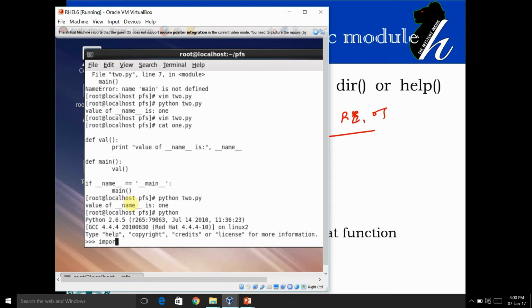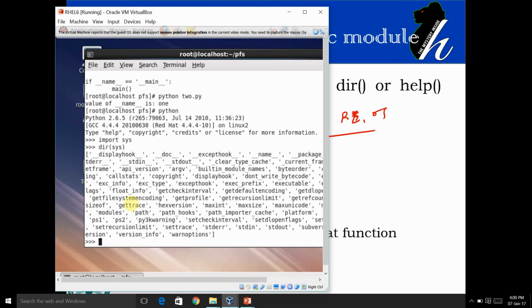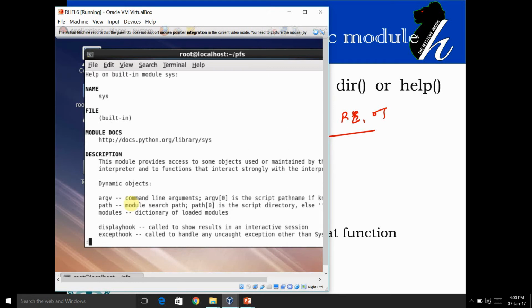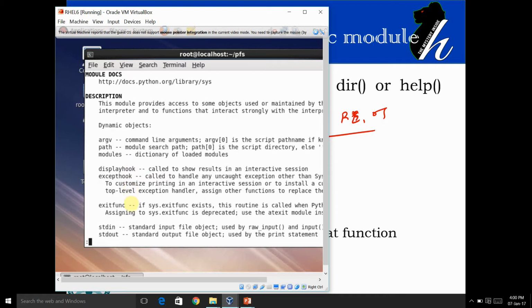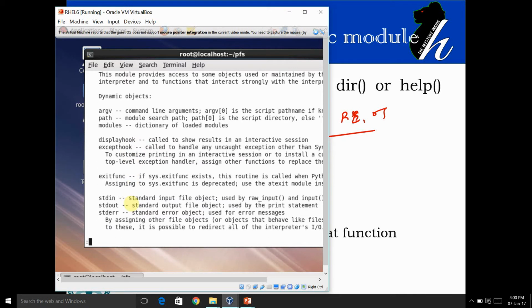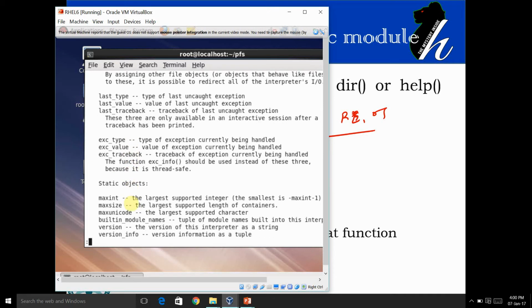Another way is to simply import the concerned module by using the word import. Let's say sys. So I have imported it. Now if I want to list out the directory structure of the sys module, then I can use this command. So here are the directories of this sys module. I can even use the help command to get the documentation of this particular sys module, meaning what sort of methods are defined within that module.